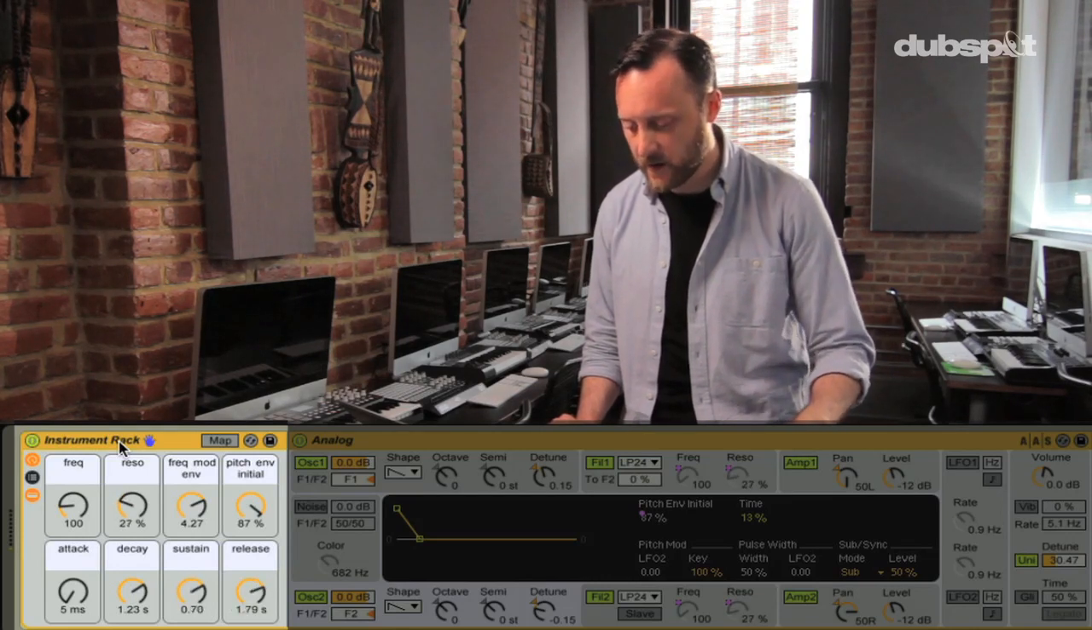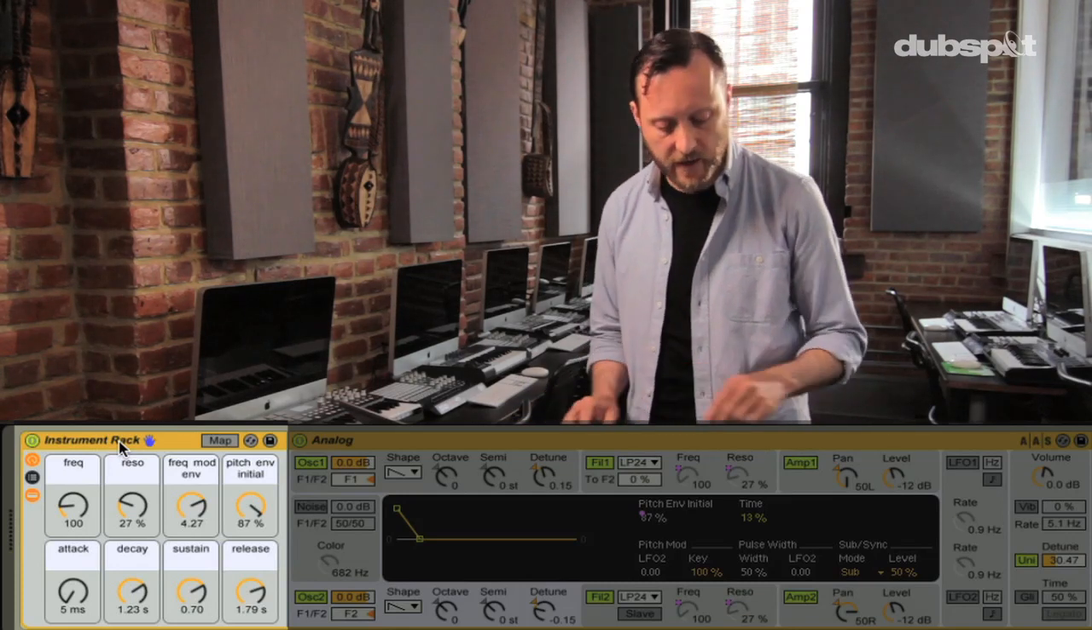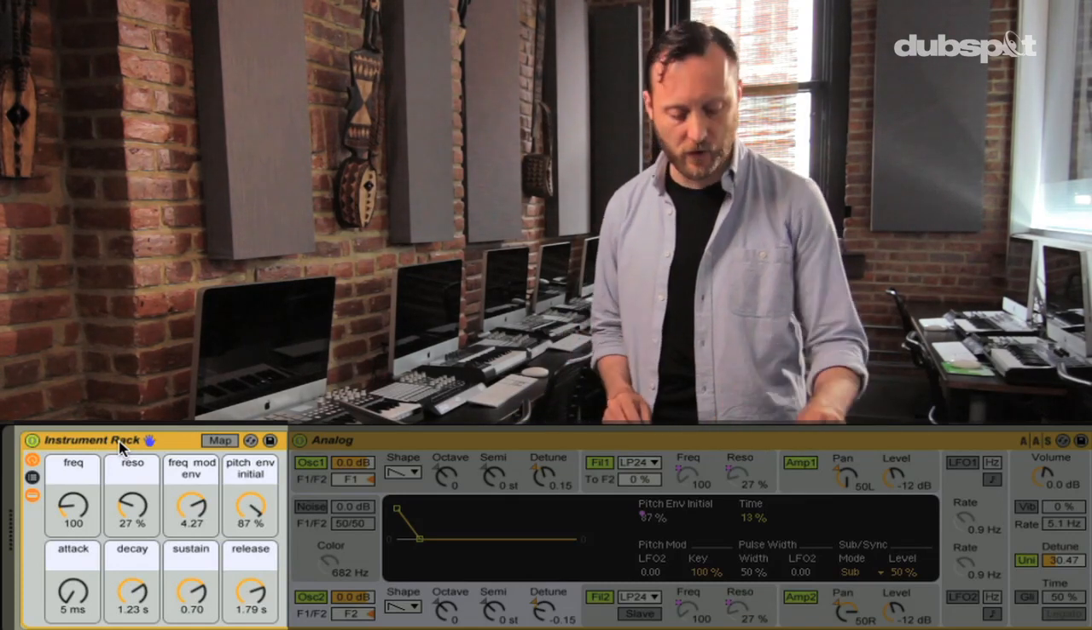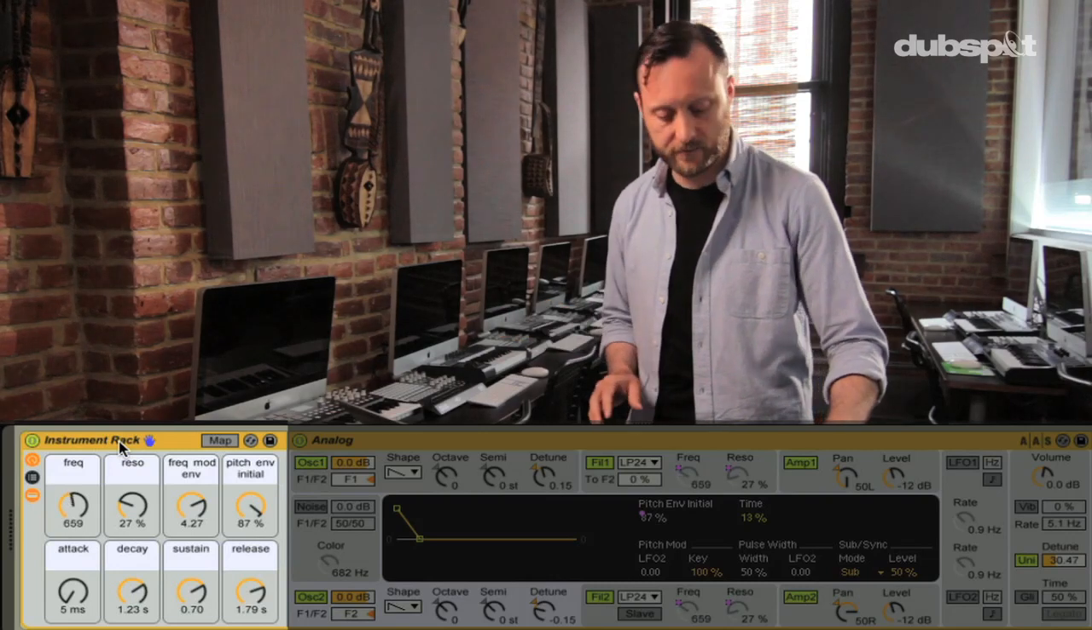Now, just to test out my limiter and my compressor here, I'm going to make the sound really big and full and see if it isn't too loud.